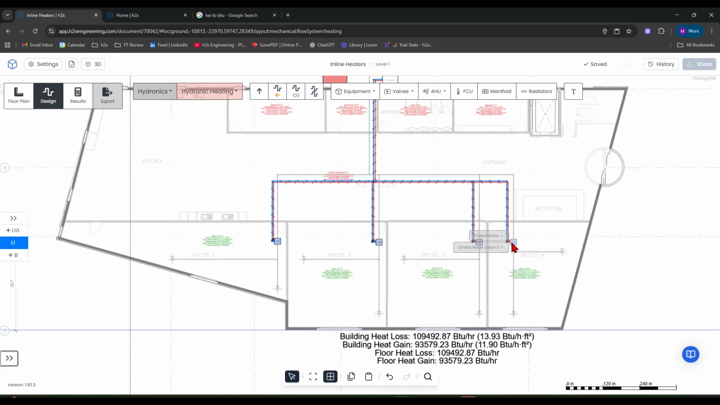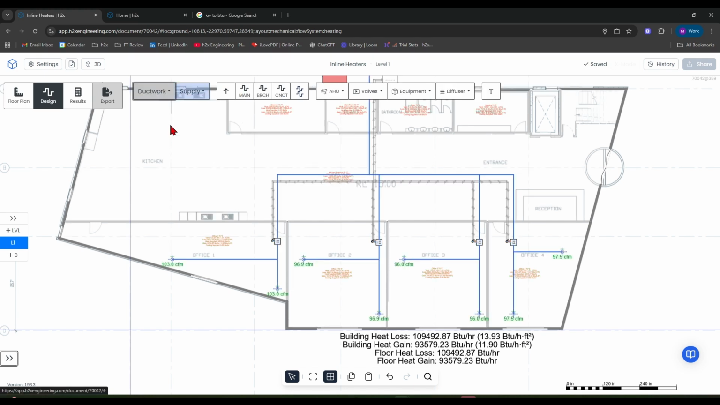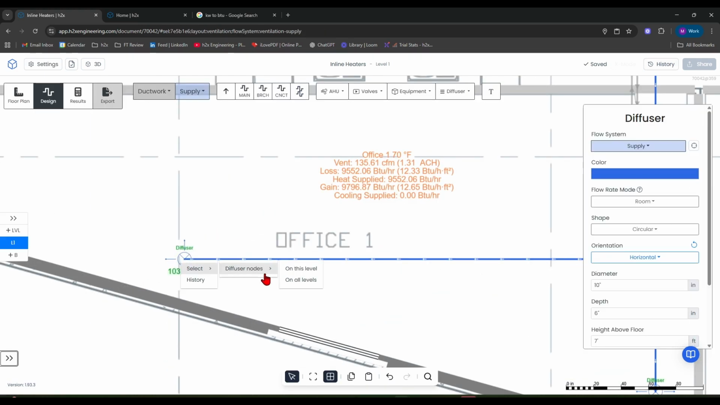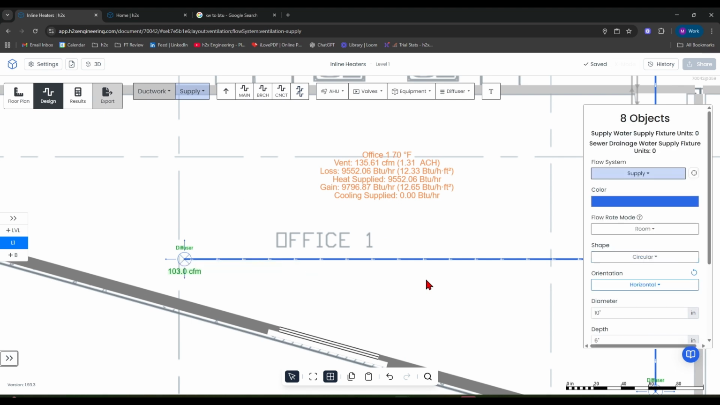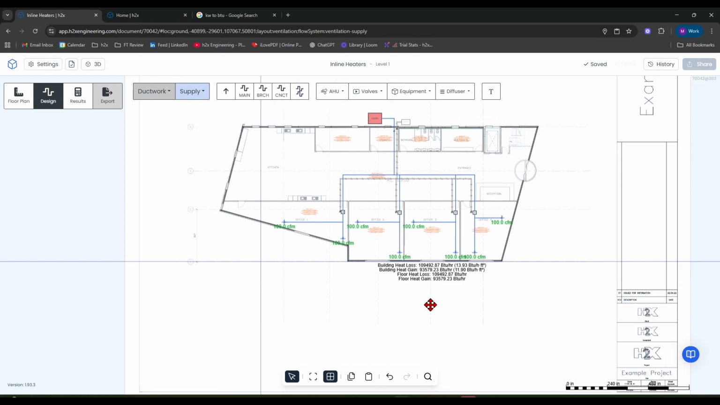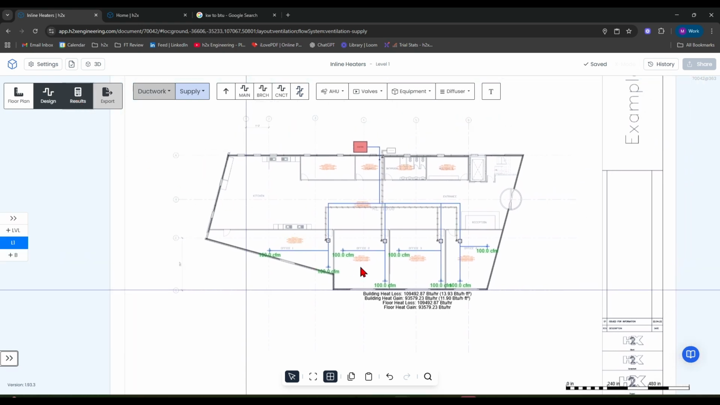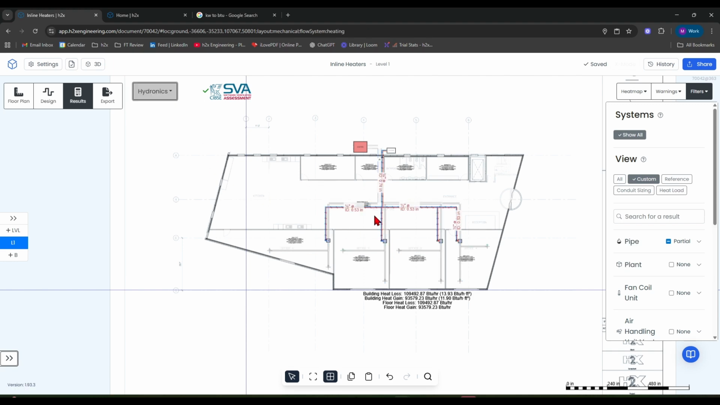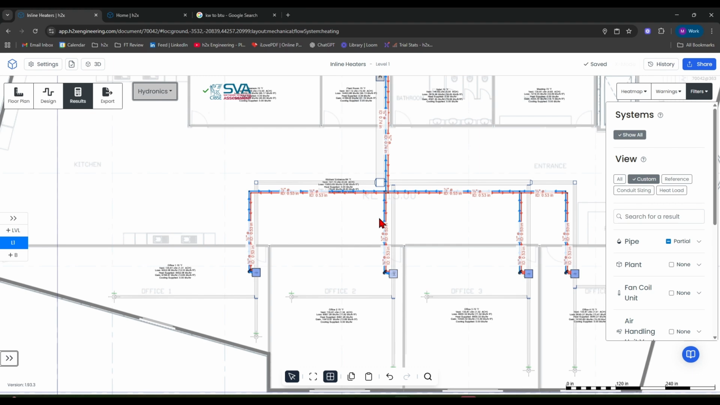You could either override the rating on the FCU, or you could go to ductwork, click on the diffusers, right click, select diffuser nodes on this level to select them all. Change this over to manual, where we had around 100 CFMs for each diffuser. Now, if we hit results, h2x is going to give us the duct sizing that we need, but it's also going to size our hydronic pipework based on the connected BTU loads.